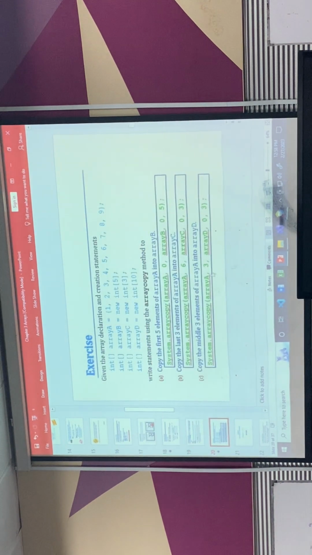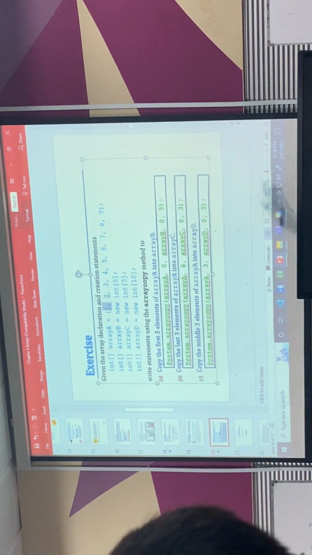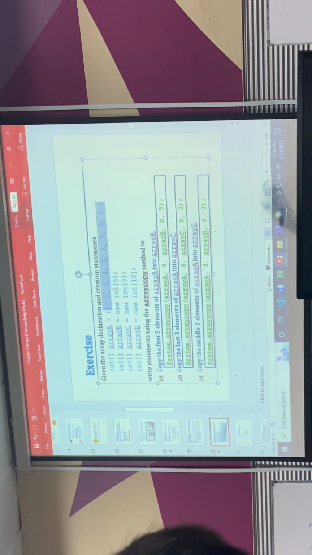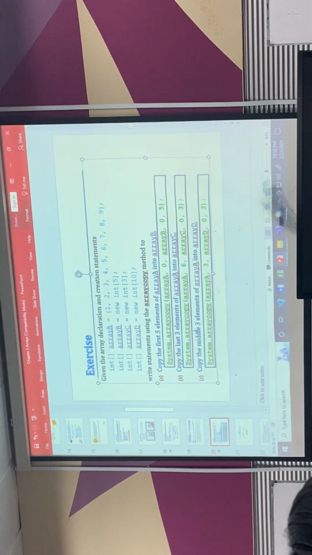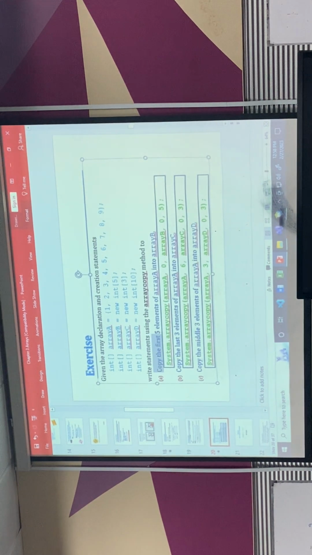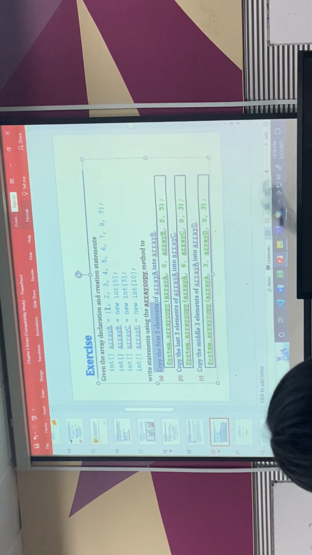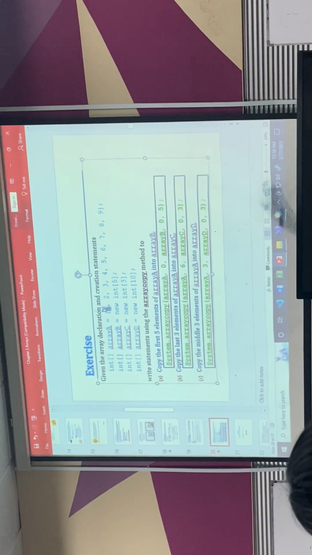Now, for more examples you can refer to here. Assume now I have an array from 1 until 9, 5, 3, 1. Copy the first 5 elements from array A to array B. First 5 means that you start from the first index number.